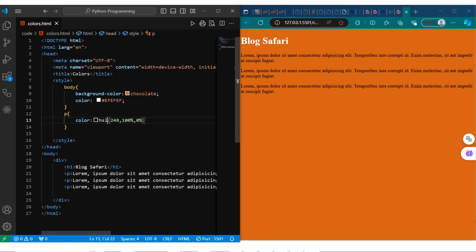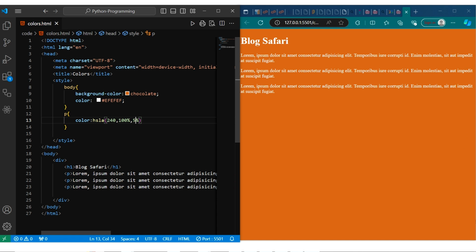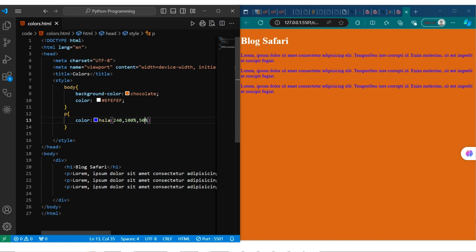Just as you already know, we can also add an A parameter here to give us the alpha channel. So let us now move to 50%. And then with the alpha 0.4, that is going to change the transparency just as you have seen in the other color value. So that is it for HSL and HSLA color values.